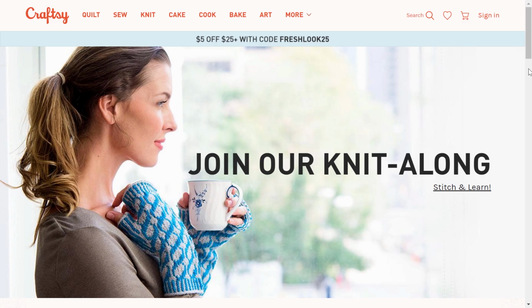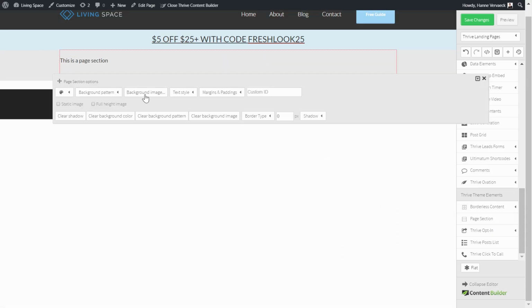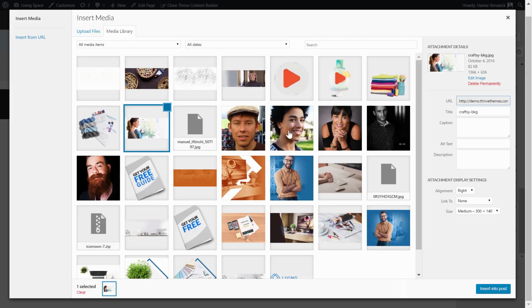Now the second section is the one with this image, with the title, Join or Knit Along, and the Stitch and Learn title on it. So let's create that one. I will choose a new section. And when I click on the section, I can choose a background image.